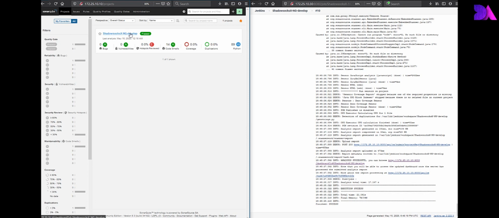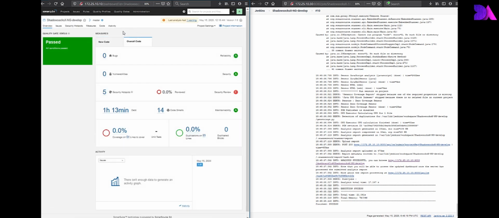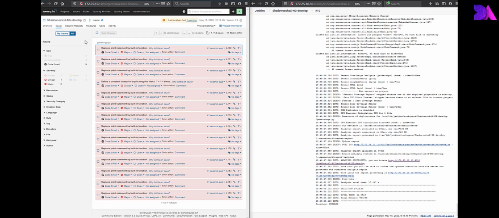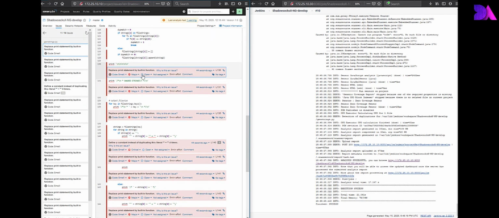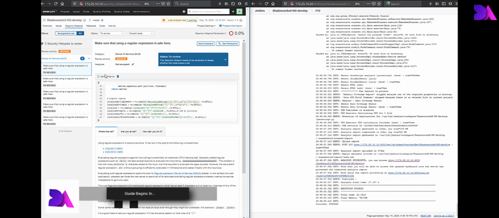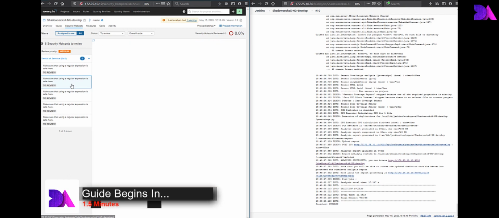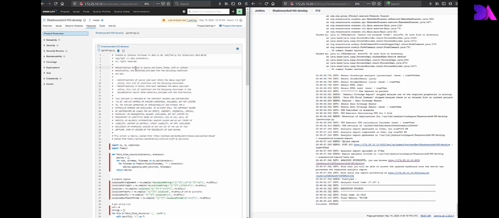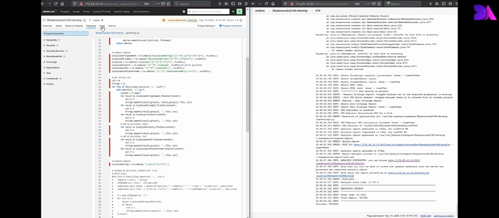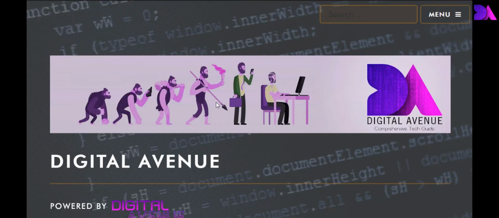You can perform code analysis manually or by integrating with CI/CD tools such as Jenkins, Azure DevOps, or Bamboo. And also, you can integrate SonarQube with your IDEs such as Visual Studio and Eclipse. So let's head over to the tutorial.